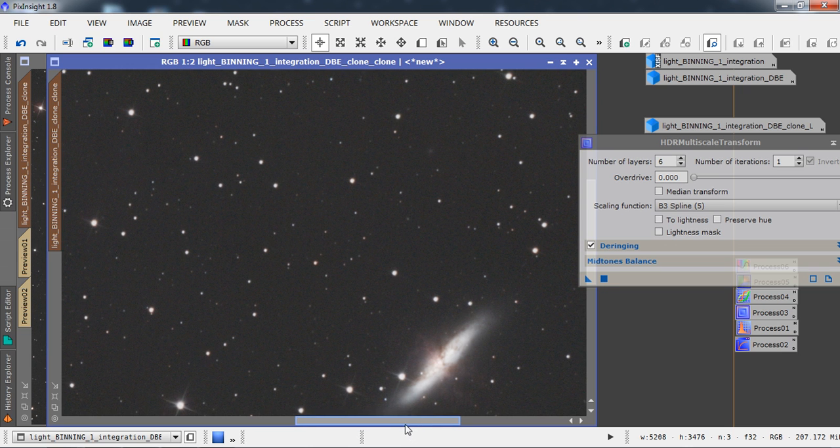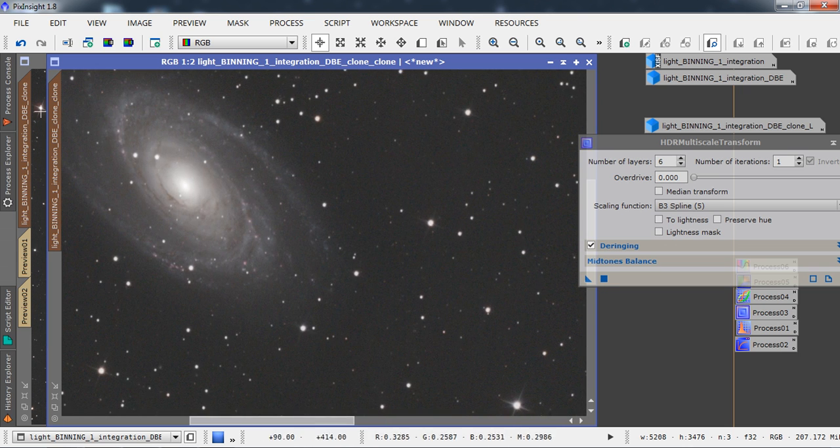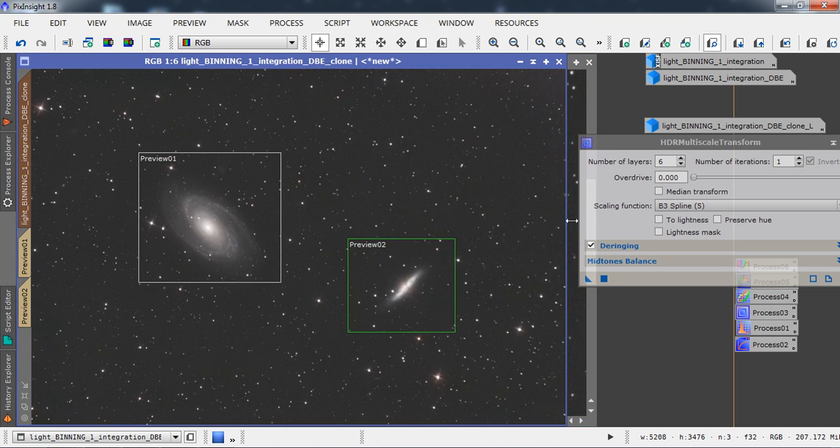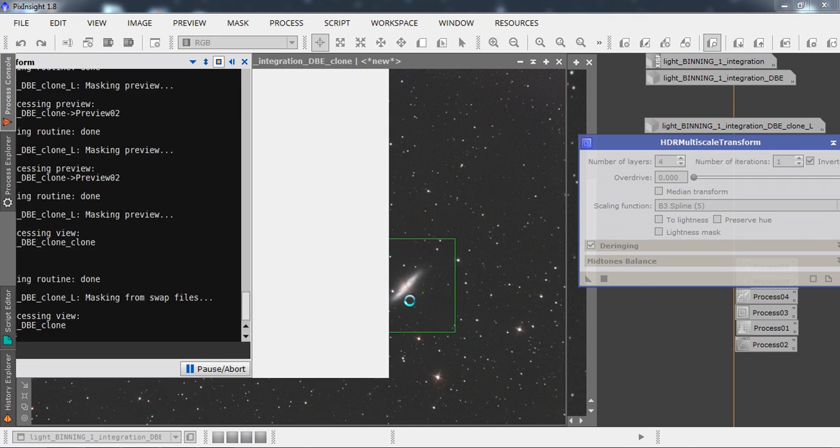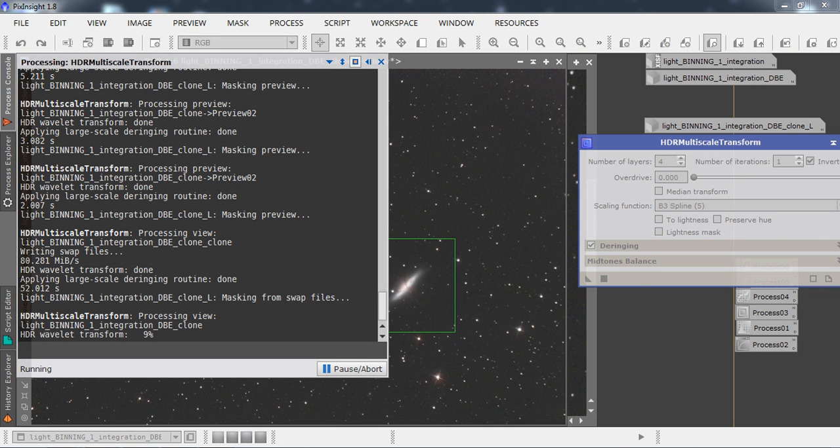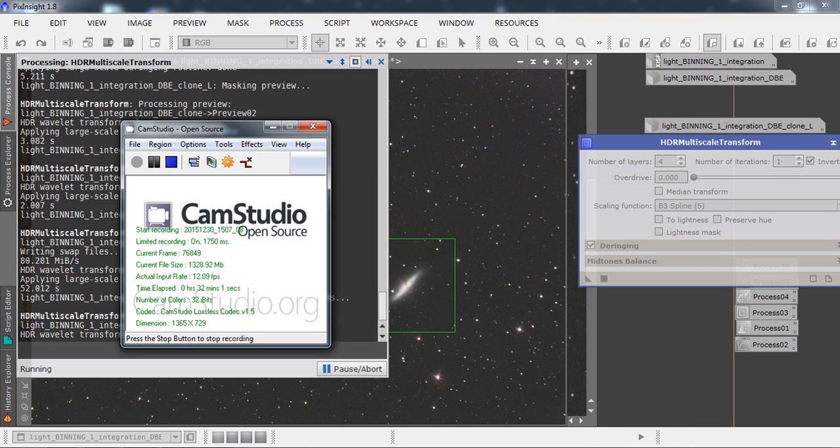So let's go ahead and apply the 4 layers down to our M82. Let's hit the execute button. It's going to apply that there. I'm going to pause the video again and let it fully run through its processes.